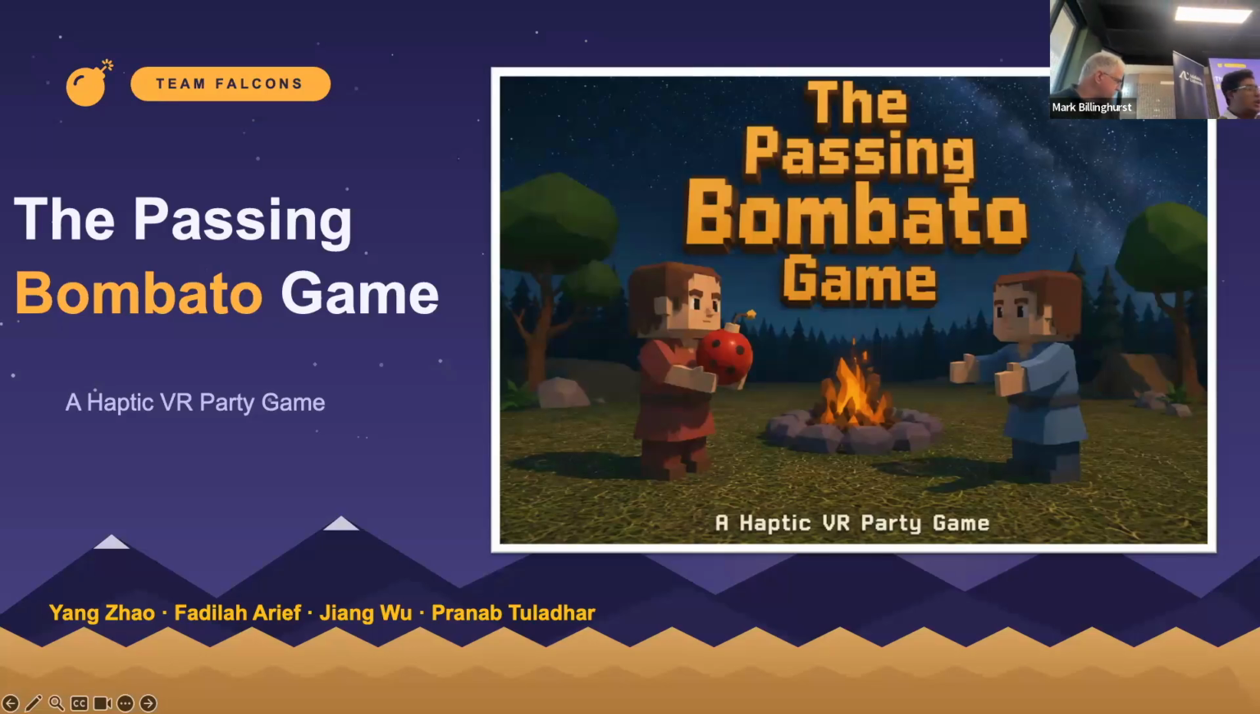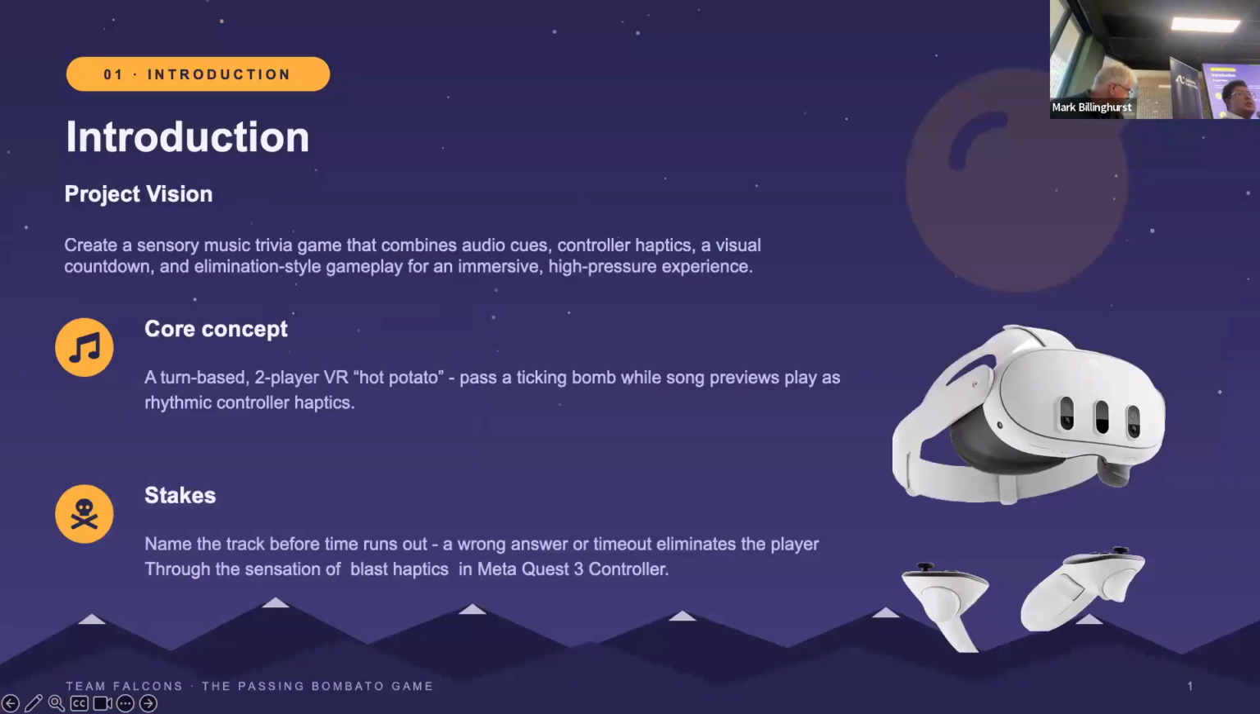Great. So we are the passing bomb potato game. It's a haptic VR party game where you match the beat with the question and answer the question. If you answer the question correctly, you proceed to the next question or you get an explosion. And so the introduction. Our vision is we want to create a sensory music trivia game that combines audio cues, controller haptics, and a visual countdown.